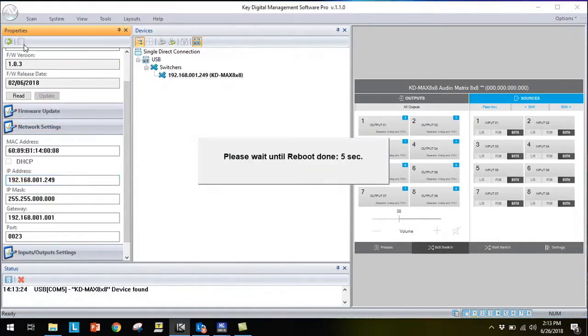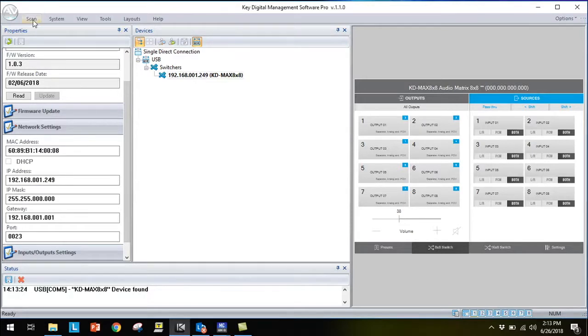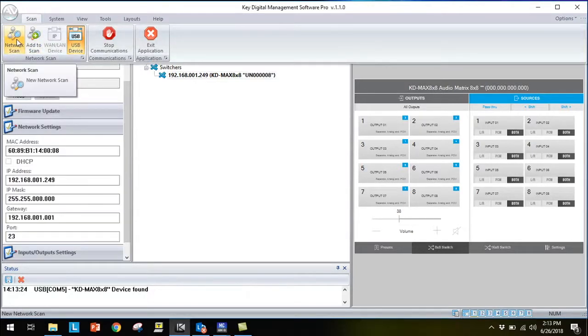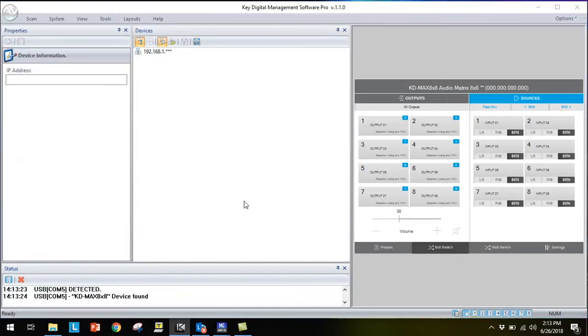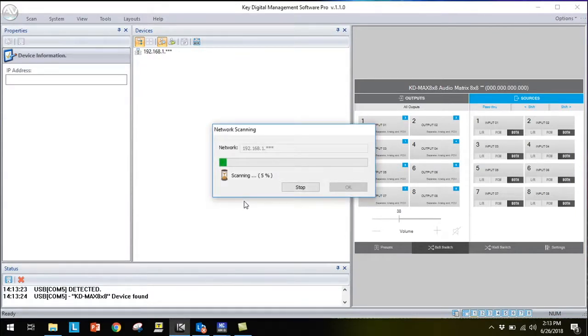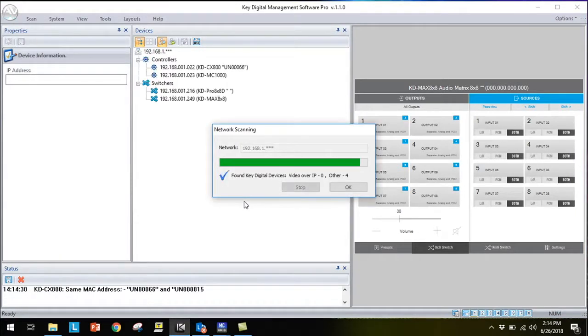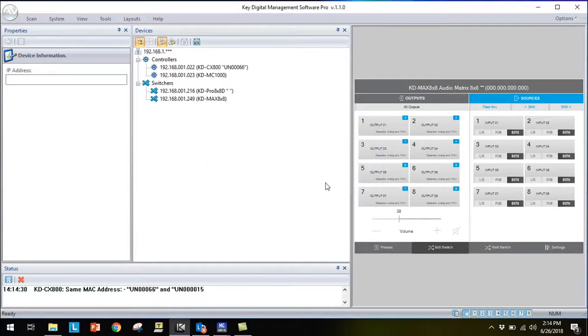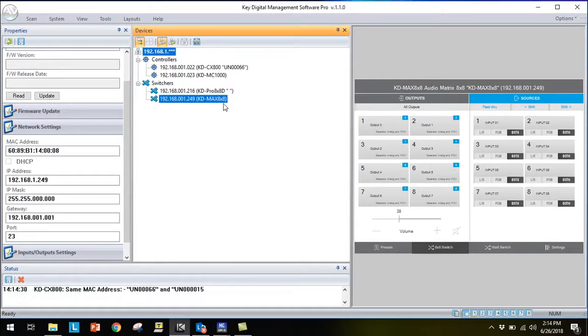address for your MAX8x8, as well as changing the default gateway, also known as the router IP or the IP mask. We choose the Save icon to apply those settings and connect via the network to now enter the properties of our MAX8x8 via IP.